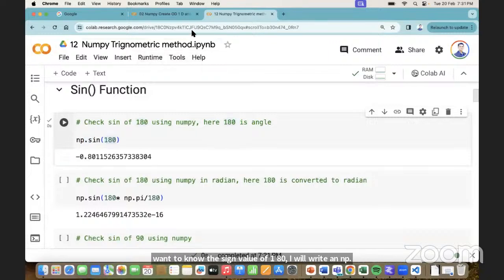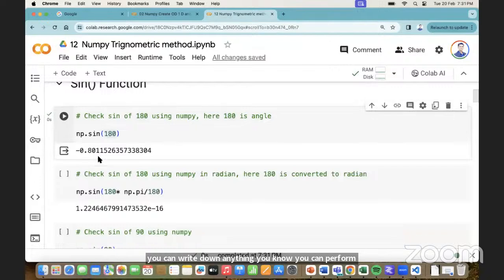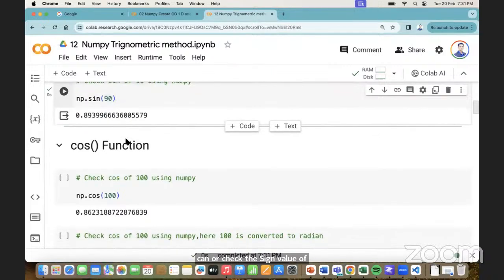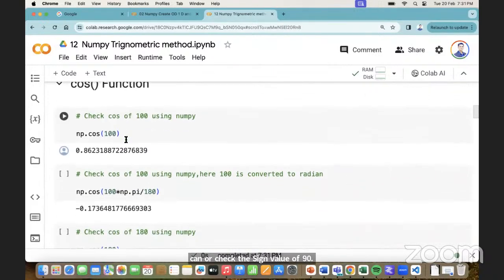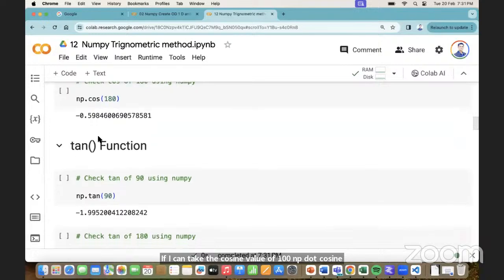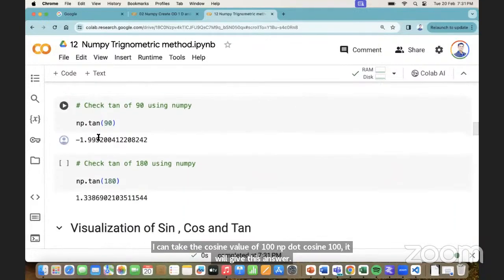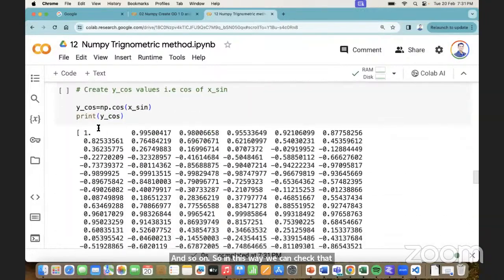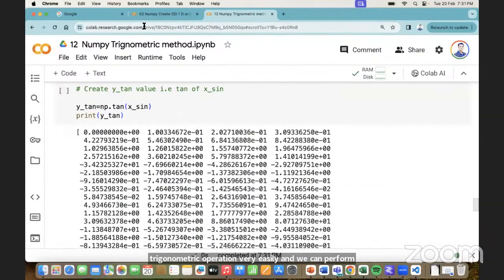You can write anything and perform this operation with this. So this is that answer. Same thing, I can check the sine value of 90, so it will give me this answer. If I check the cosine value of 100, np dot cos 100, it will give this answer, and so on. In this way, we can perform trigonometric operations very easily on whatever data is given to us.